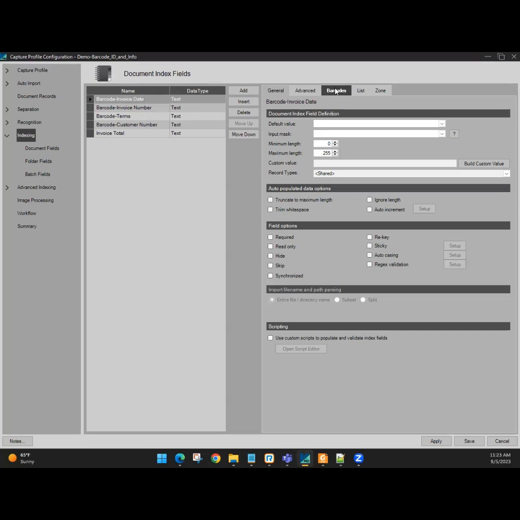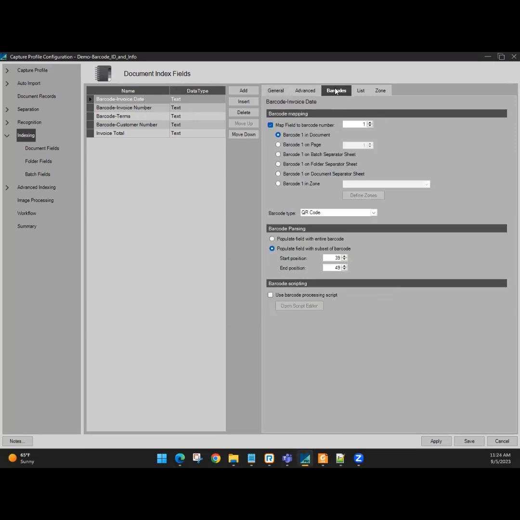We've selected our barcode tabs, and in this case, we are telling it that it is one barcode, so we're going to map the field. We're going to use this map field barcode, and we're only doing one. We can actually use multiple different barcodes. In this case, we're just using one, and the barcode is in the document. We are telling it what type of barcode it is. In this case, it is a QR code.